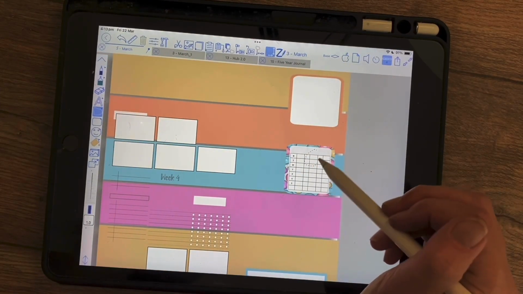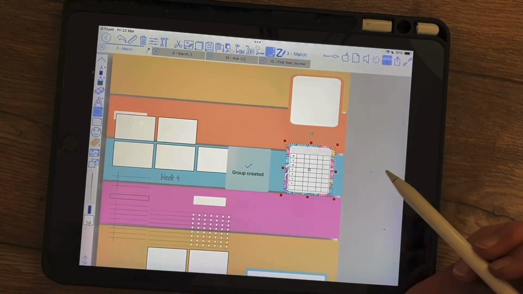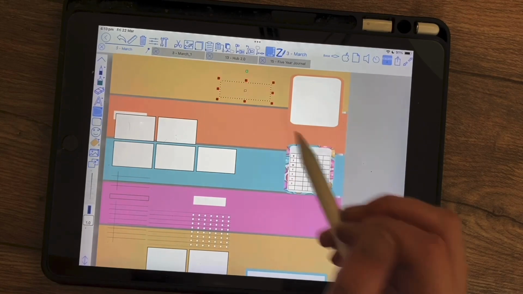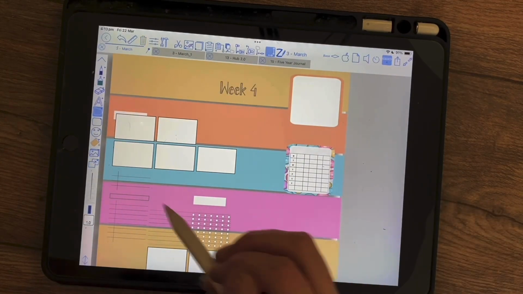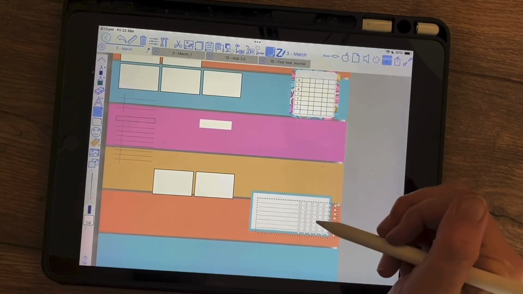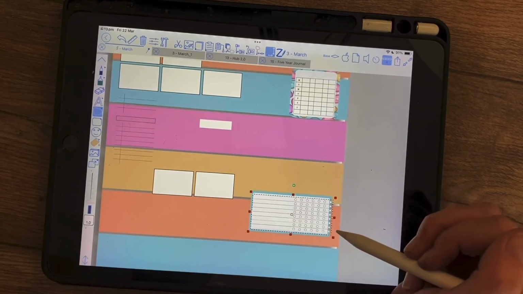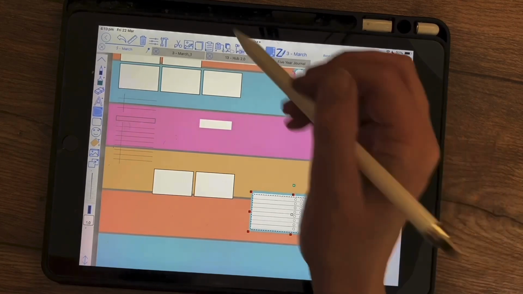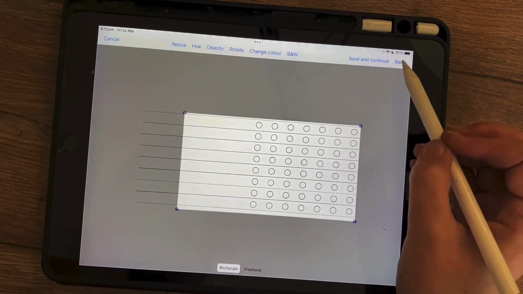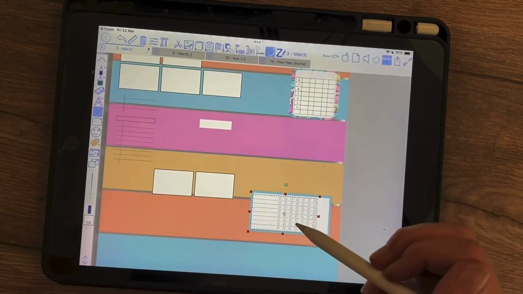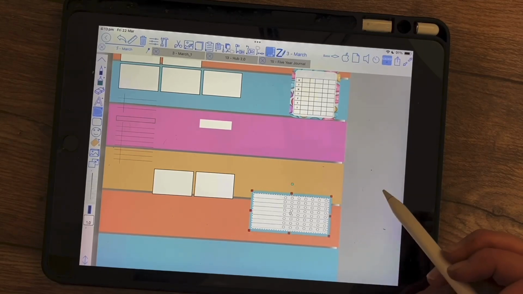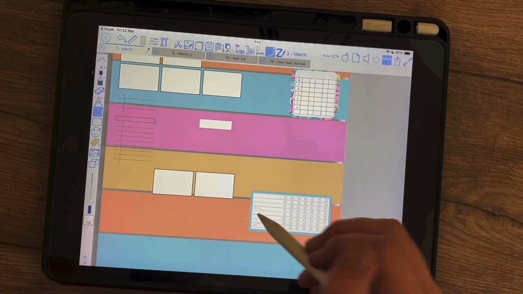Nice. I'm going to group these two together. I want the week 4, don't know yet where I'll put that. Okay, so now we want this one. Take that into here, make that a bit shorter. Okay, now group them two together.